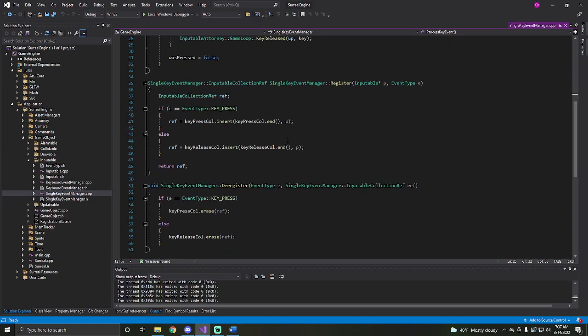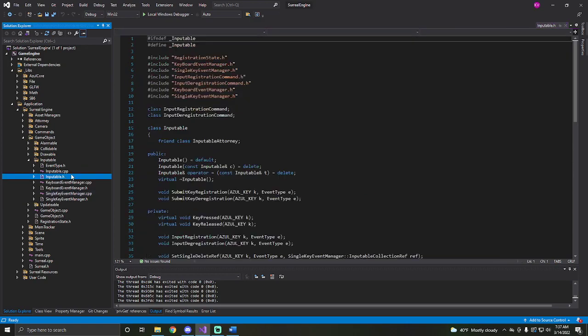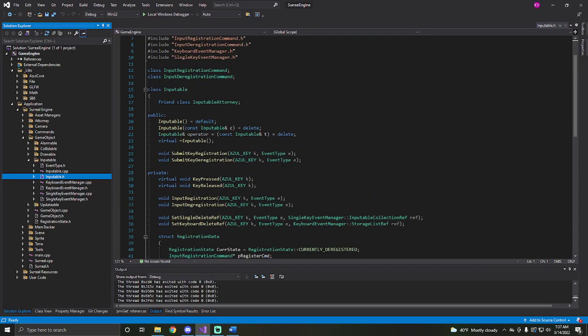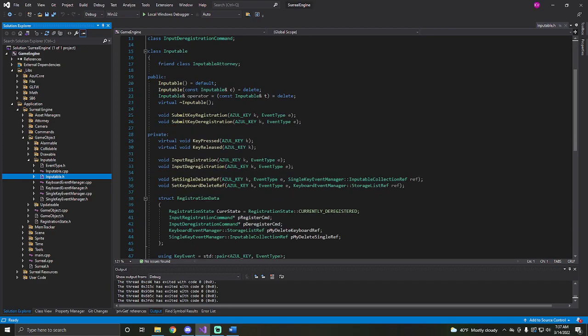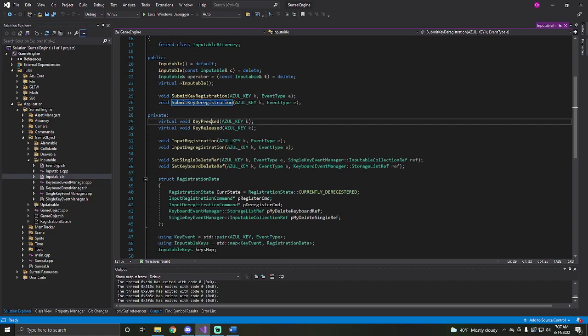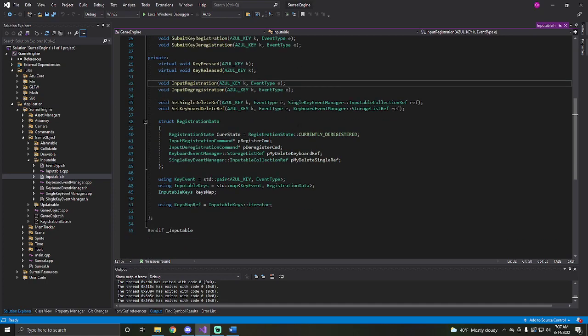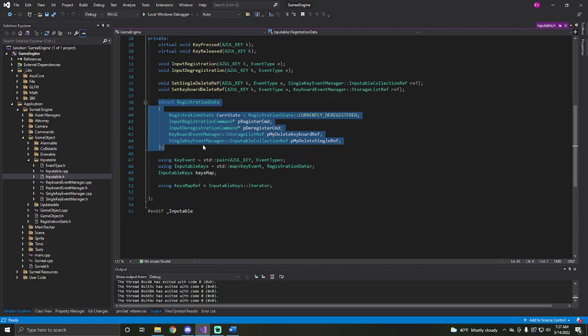For the register, we already went through that. For the inputable, this is similar to our other ones. We have our submit in our public section. We have our key press and key release callbacks that are filled in by the user. And then we have our input registration, deregistration, and then our giant clump of registration data.